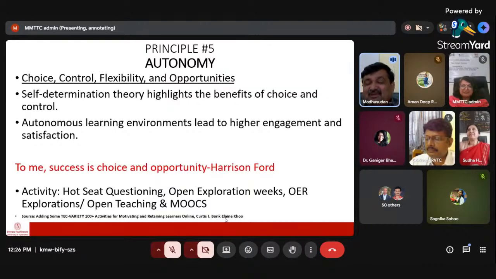The same is applicable in the online context, the online situation. Students should have this feeling of choice, control, flexibility, and opportunities. This theory, again from psychology, is self-determination theory.